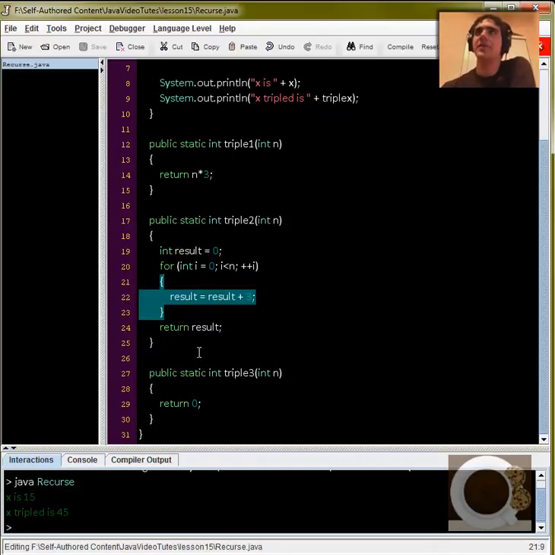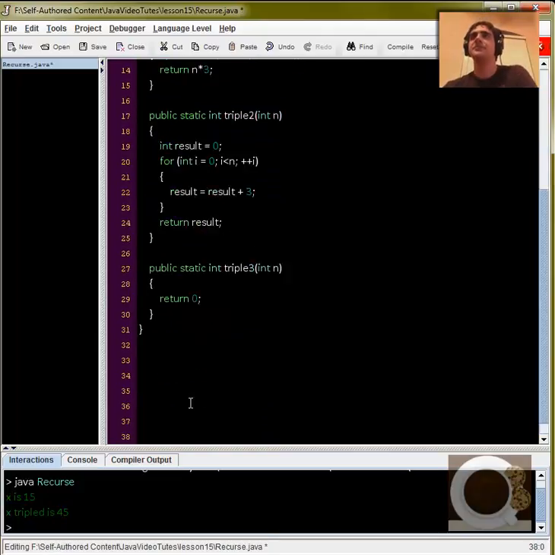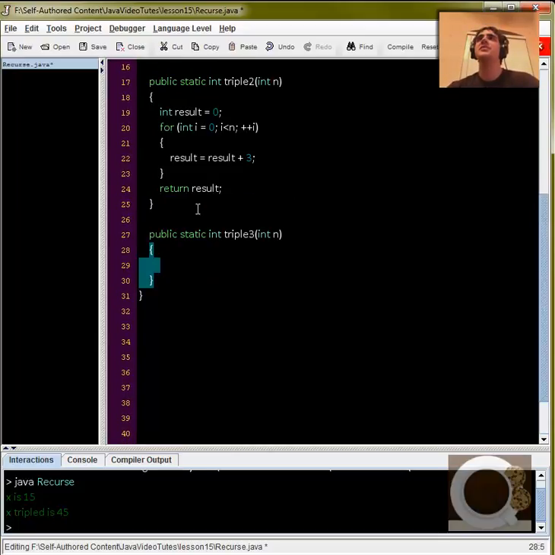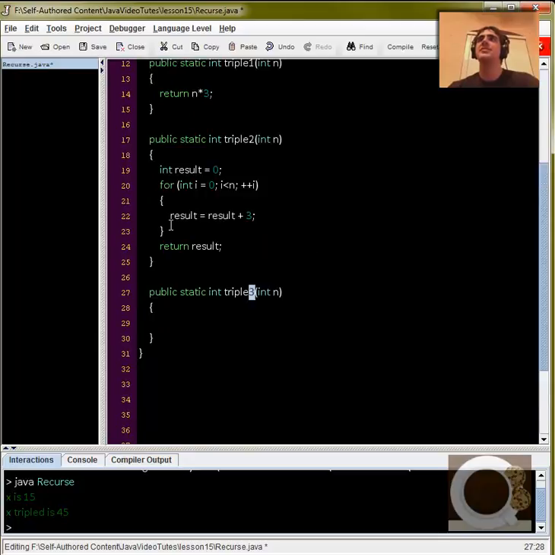Now I'm going to show you a third way, and the third way is definitely not that intuitive. So let's go ahead and write it real quick. This is going to be the recursive method, and what I'm going to do is triple n without using any loops and without using the multiplication operator.